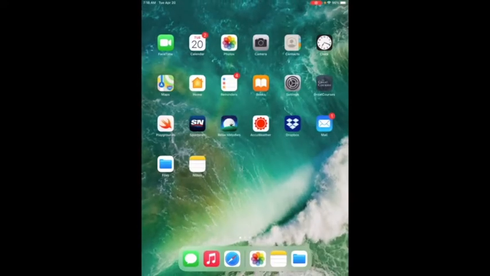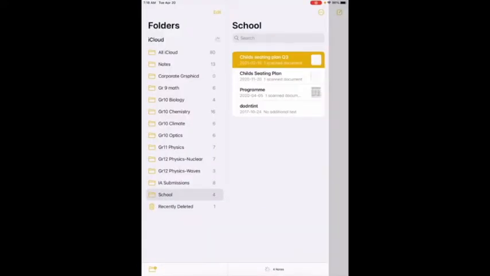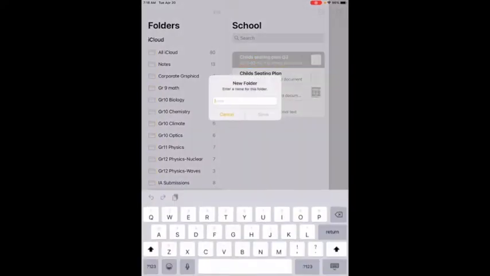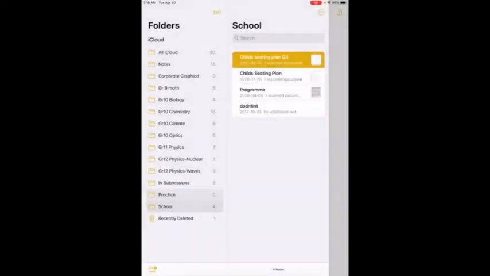The next one is Notes, and I'm going to do the same thing here. Down in the bottom left corner, there's a file folder with a plus sign, so I'm going to create a folder called Practice. Hit save. Then I'm going to navigate into that, and now I can either create a note using the little box and a pen, or I can even just use this camera, which is what I want to do here today.